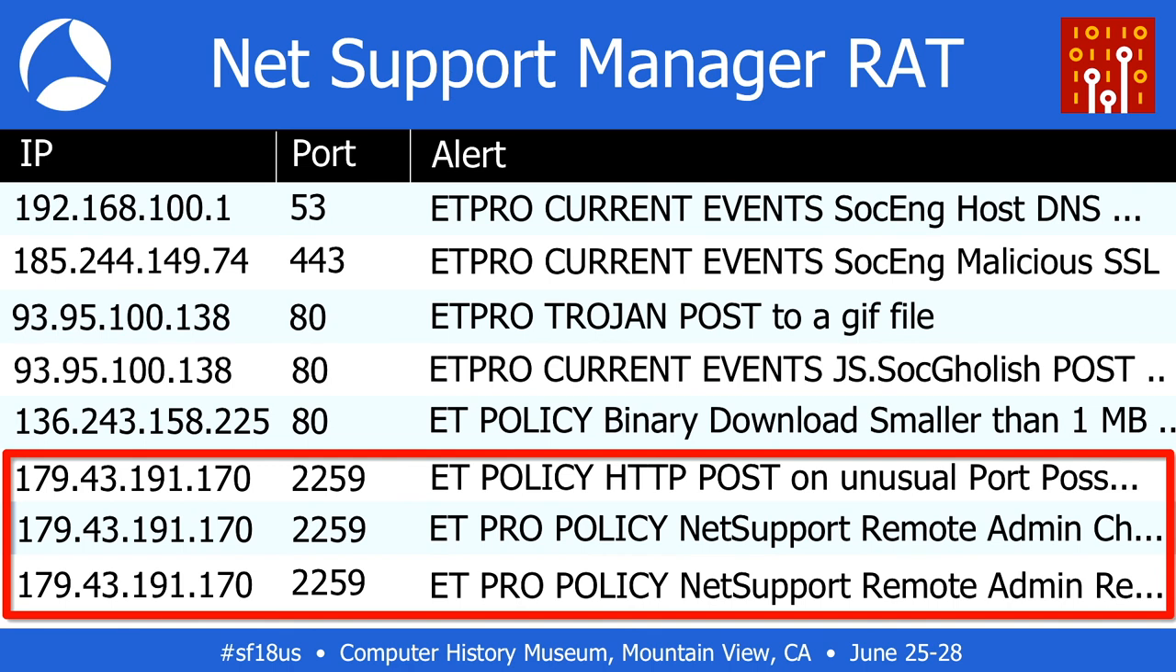At the very least it's shady. So we've got 179.43.191.170 on a non-standard HTTP port, TCP port 2259. We had a couple of policy alerts. They're all policy alerts, and they're saying that this is the NetSupport remote access tool. Okay, not inherently malicious, but you might want to keep an eye on it. Notice how the ones on top, you see SOCENG, S-O-C-E-N-G. For the alerts, that's a contraction of social engineering.